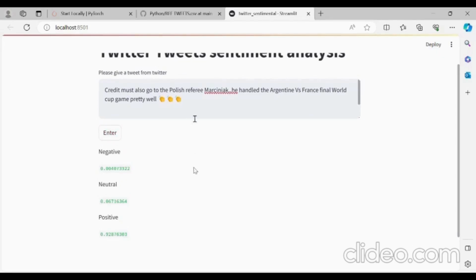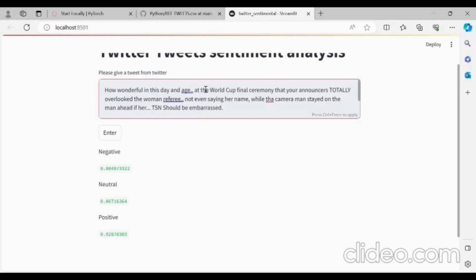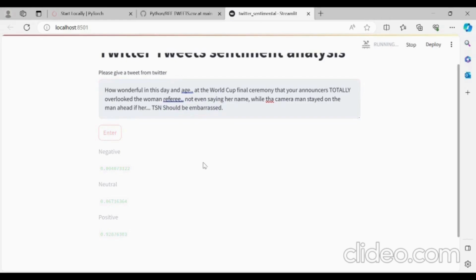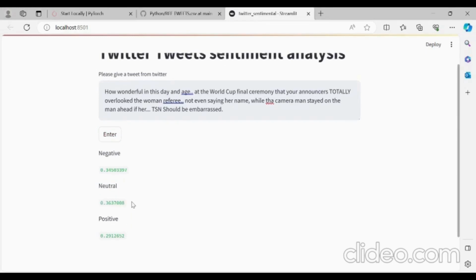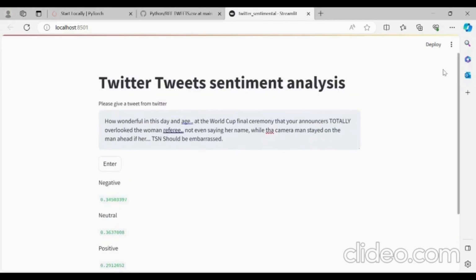Let's take another example. So this is a neutral tweet according to the dataset. Let's see how our model performs. So here you can see, comparatively, it's predicting that the tweet is a neutral tweet, but the probability values are not so different. But still, the model is able to correctly predict that this tweet is a neutral tweet. So this is it for this.